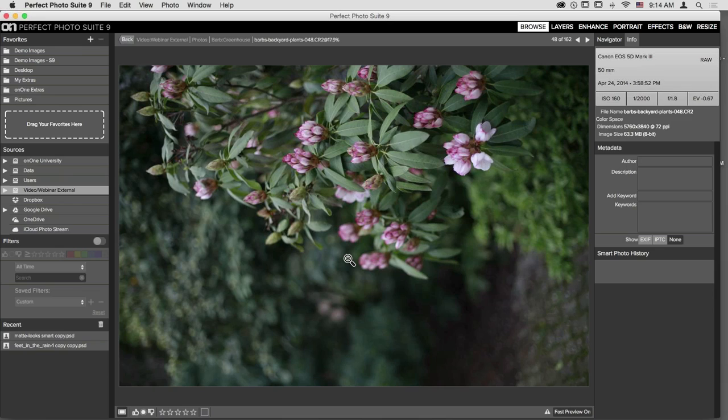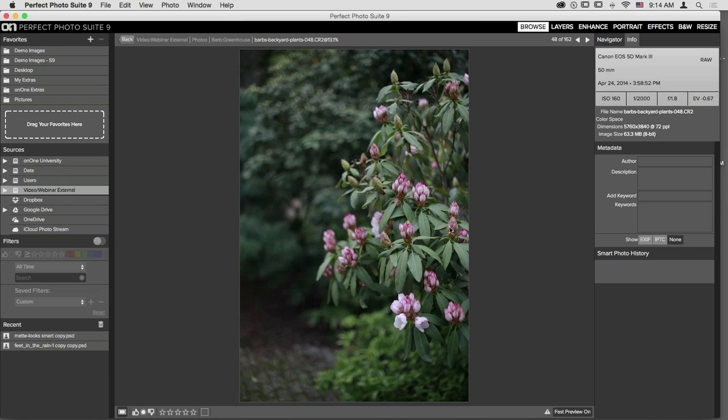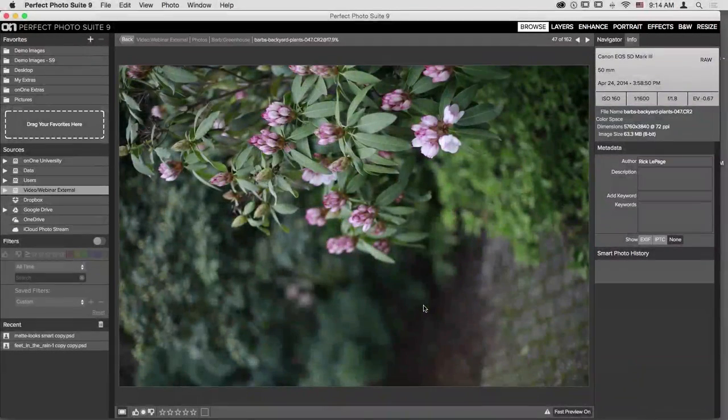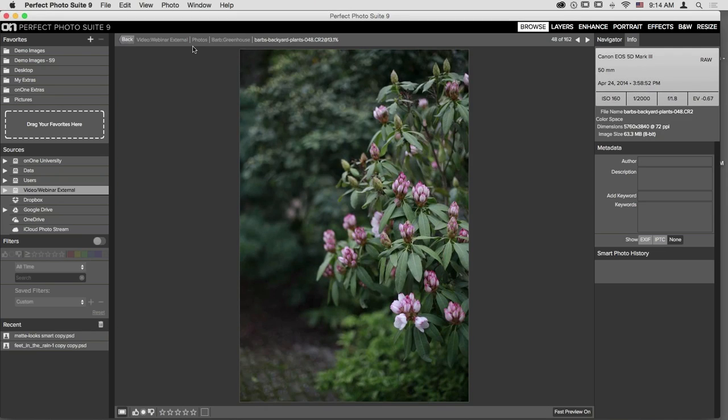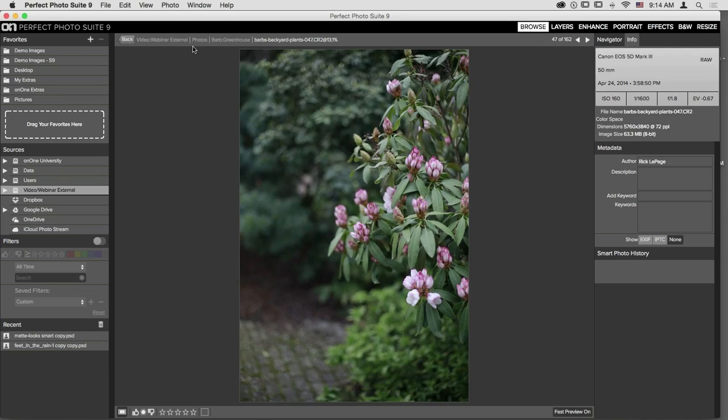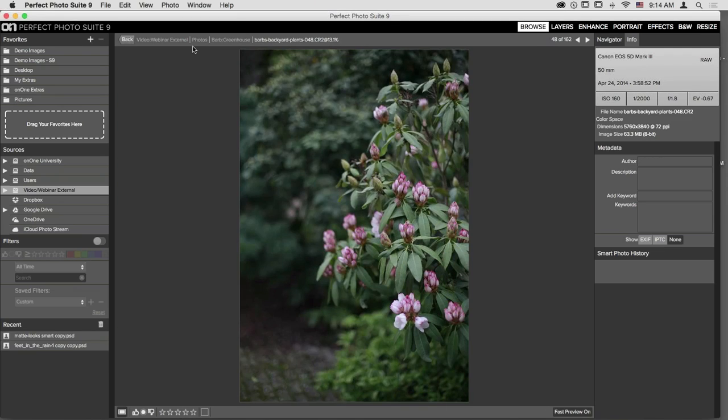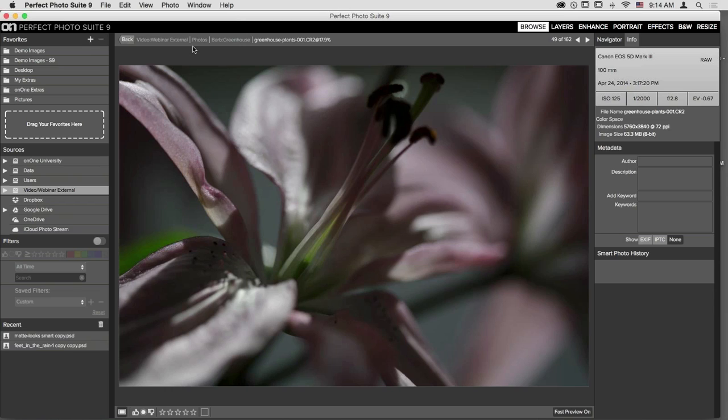If you do need to do basic things like rotate, you can jump up to the top of your screen and you've got a couple of different options up here. If you go to the photo menu, you've got your rotate buttons. So let's rotate this clockwise and get that up right there. And we can take a look at this photo and let's do the same thing. Now we can look at them side by side and maybe see which one we like better. I'm not 100% sure, so we'll go to the next set of images.